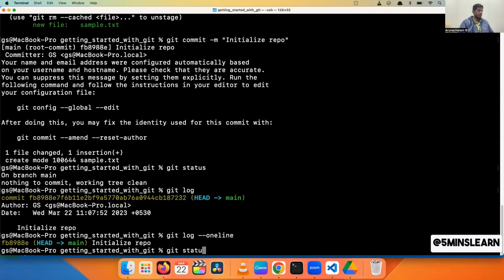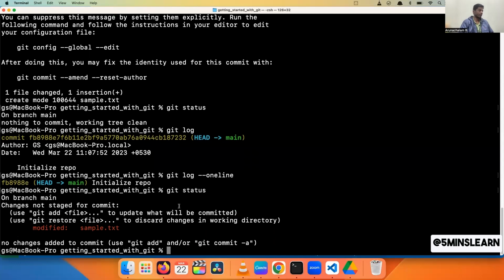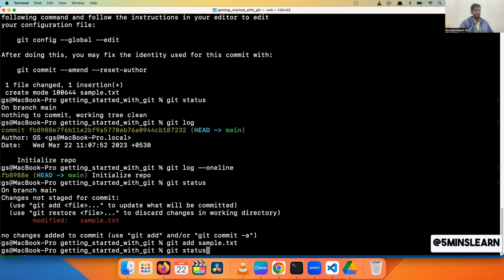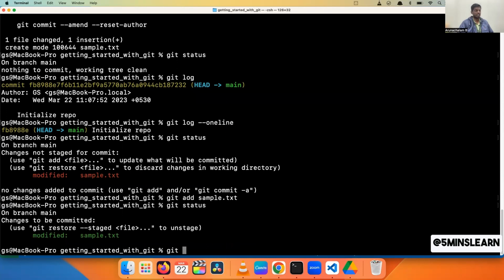Let's see here. Yeah, it is modified. You can see the modified file is sample.txt. Let's add this to our staging area, because every time we make a commit, we have to move the file to the staging area, and only then can we make a commit. So here we can say "added changes after initializing Git".